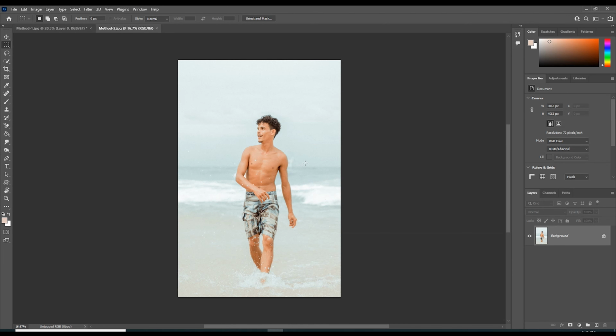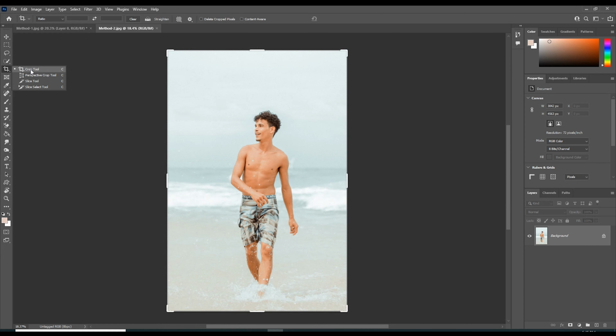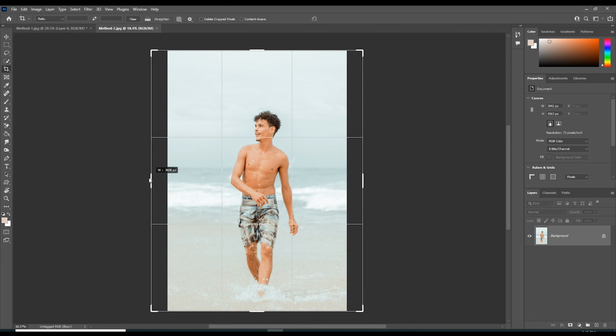Let's do it another way. Method 2. Select crop tool. Press and hold Alt to expand.